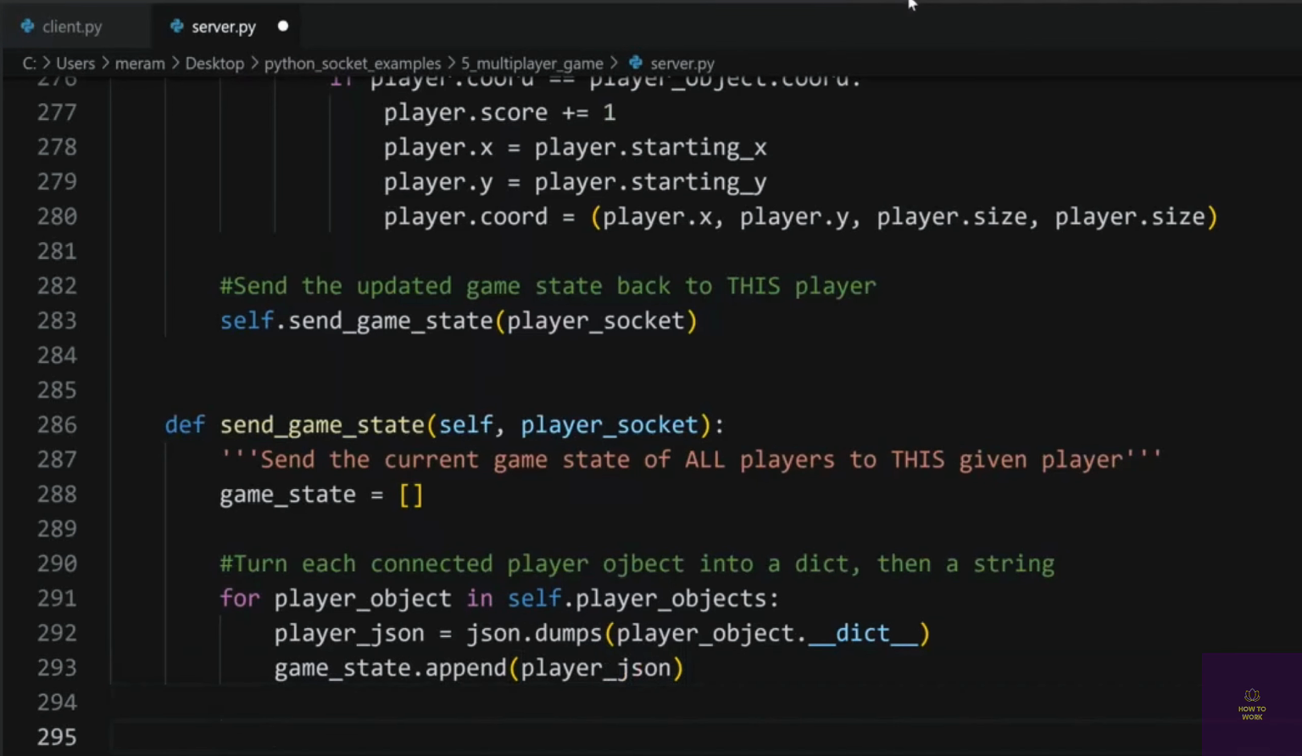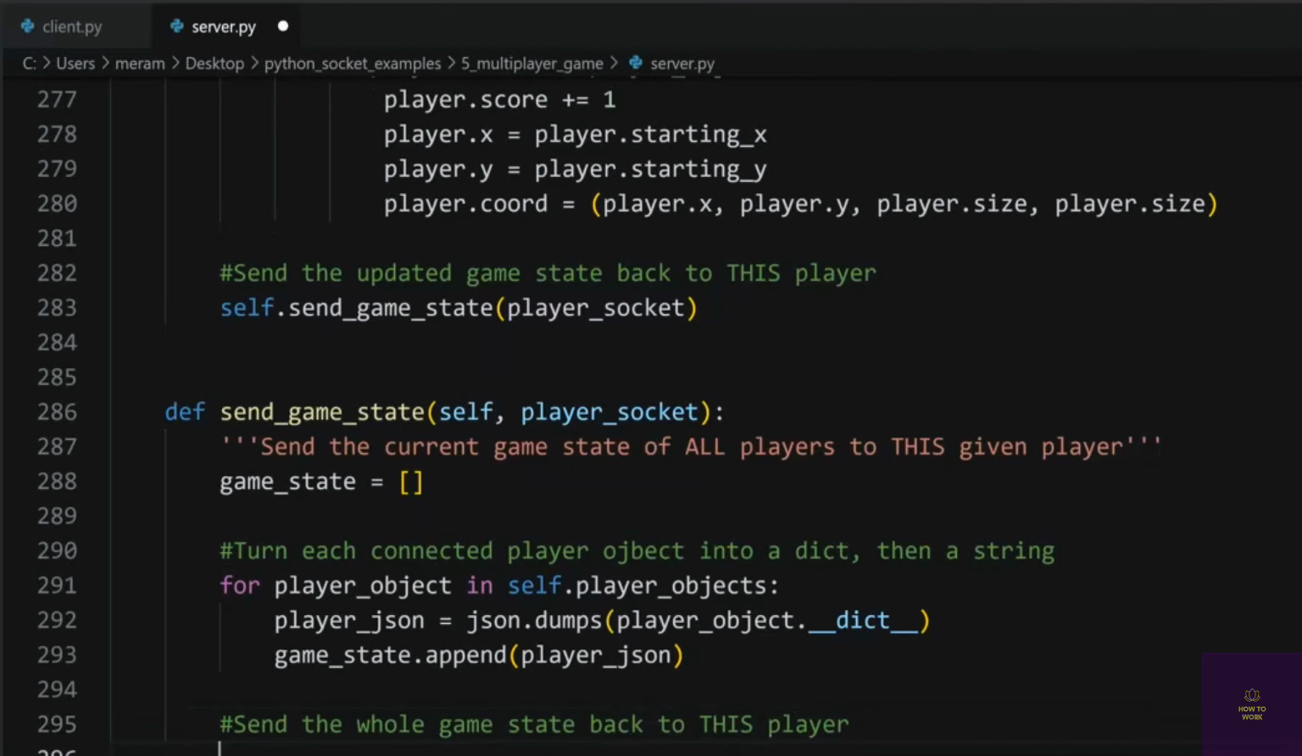All right, so that looks pretty good. So now if we've got 4 players, game state is going to have 4 elements in it. Each of those elements is going to be a string representation of a dictionary representation of our player object. There's a lot there. But now that we have it, let's send it back to this particular player. So we'll say send the whole game state back to this player. And remember, we're running these in threads, so everybody's going to get this. All of our players are going to be this player in their respective threads, if that makes sense.